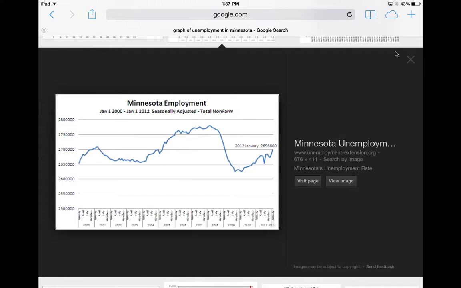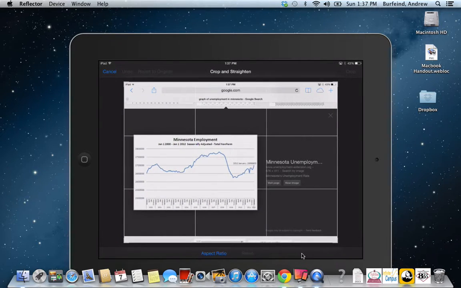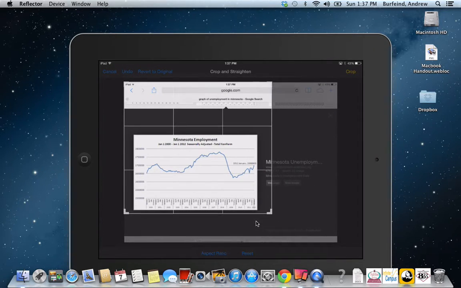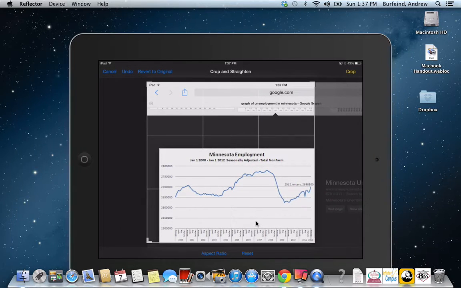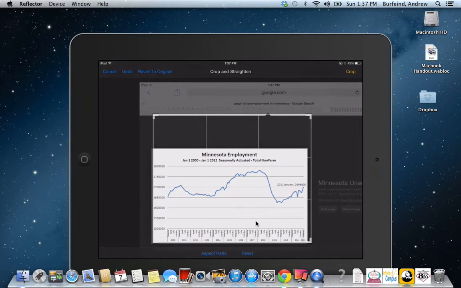Now, you probably don't want to have all of this in your project, so what you have to do is look for the word edit. It should be up here in the upper right hand corner, and you're going to touch the word edit and look for the word crop down here, and then at that point go ahead and use your finger to move these lines to get exactly what it is that you want. So you want to move them in so it's going to look exactly like you want to have it. You get it into your project.